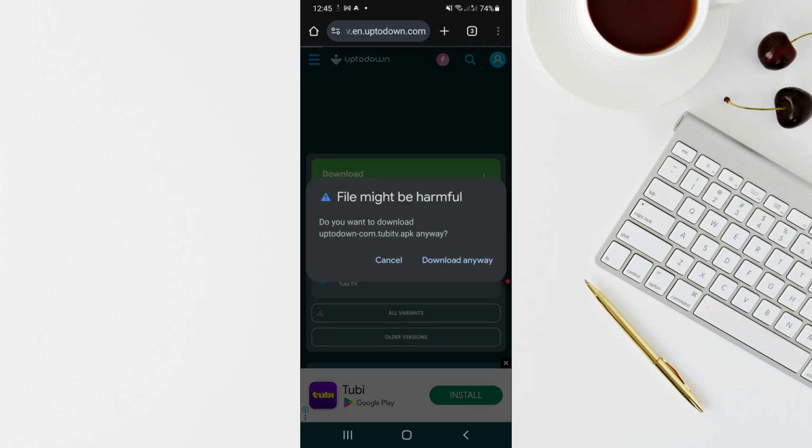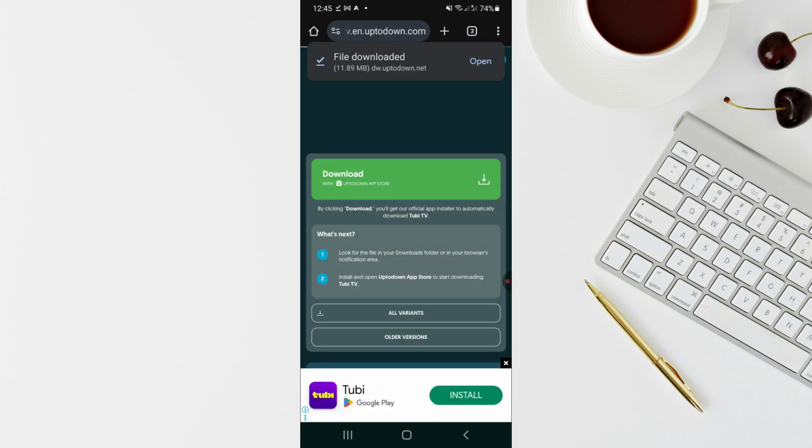Once you have downloaded, you'll get this error message here. You can just ignore it and click on download anyway. And this will now start downloading the app. Tap on it to open it.